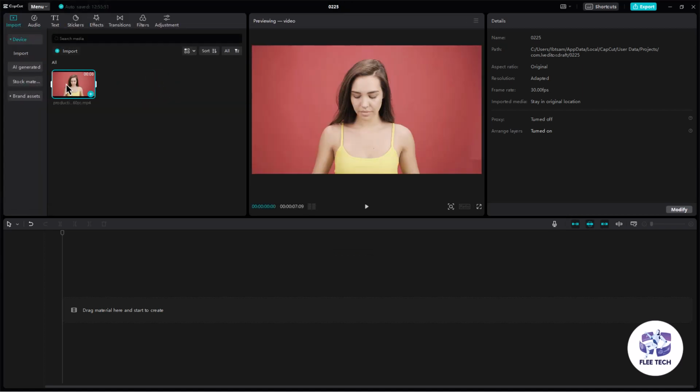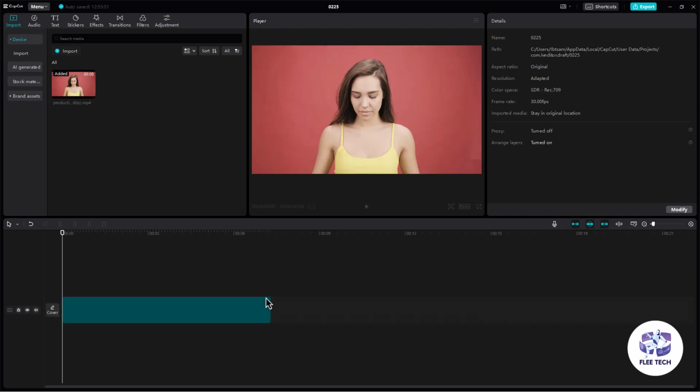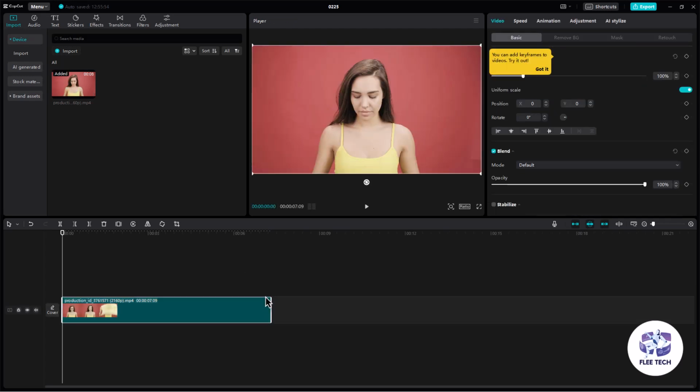Make sure your original footage is of high quality to begin with. This will ensure better results when exporting to 4K. Once your footage is imported, proceed with editing your video as desired. Add effects, transitions, text, and more to enhance your video's appeal.